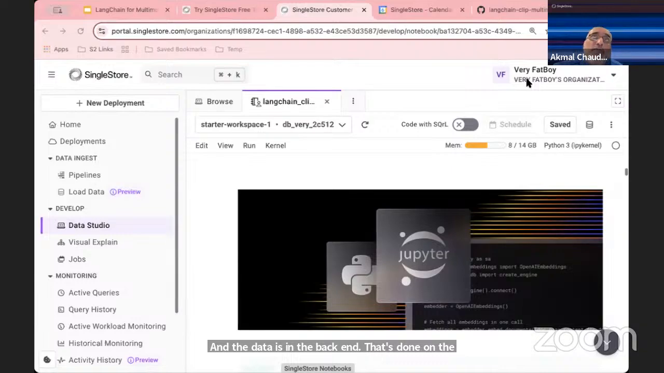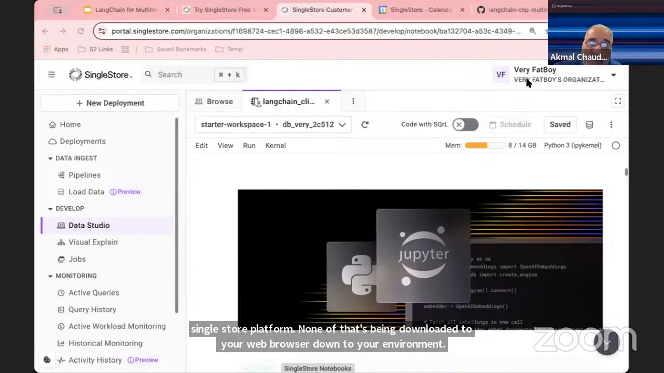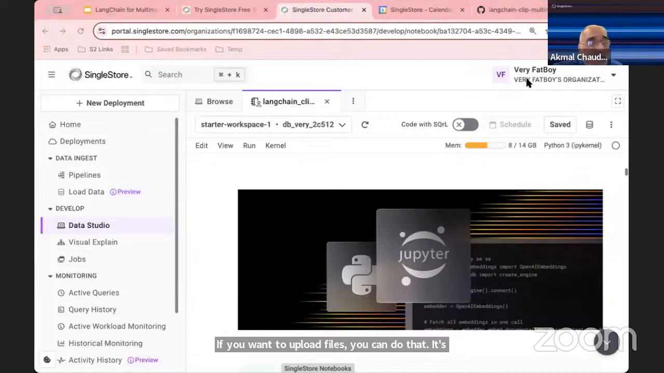If you want to upload files, you can do that. It's not something we cover today, but I think you can load up to 5 gigabytes. That was, I think, the limit a while back. I need to double check that, but you can upload files, CSV and other types of files, for example, into the stage, and then you can use that within your Python notebook as well.